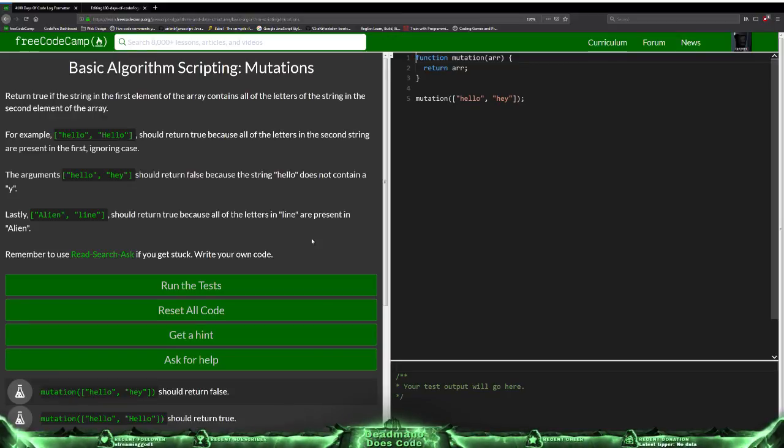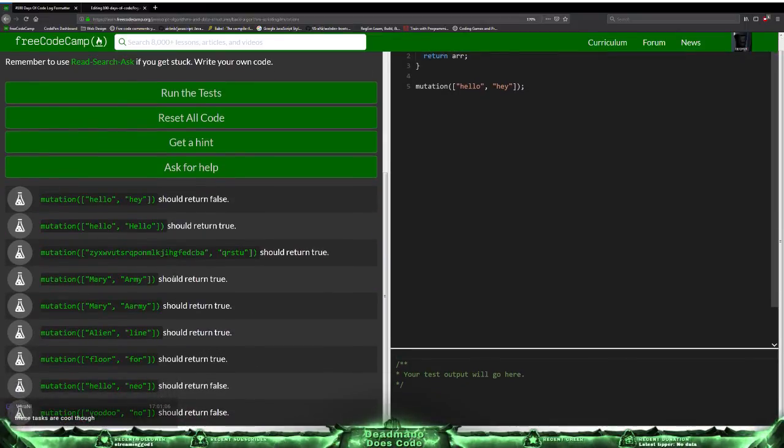Oh, I need to read carefully. The second parameter, all those letters must exist in the first one. They don't have to be 1 for 1. They just must exist. Lastly, alien and line should return true because line is in alien. Yeah, okay, I get it. These tasks are cool though.